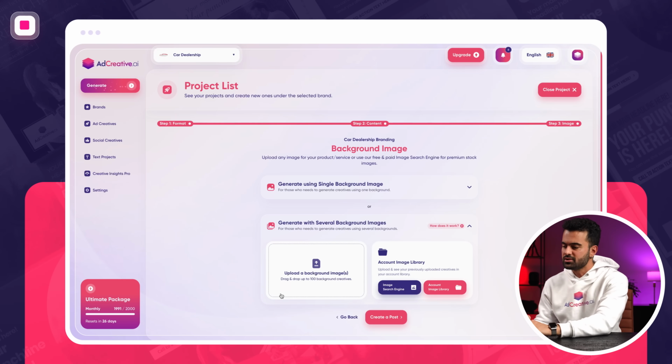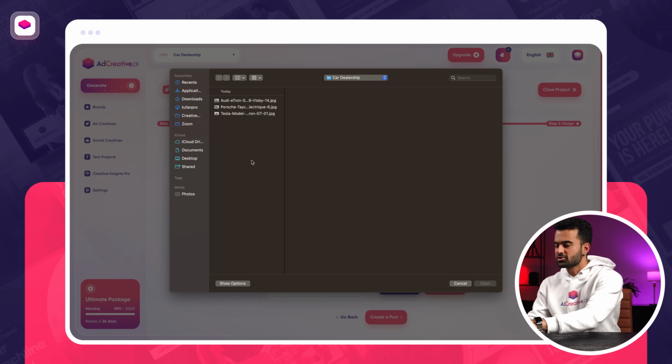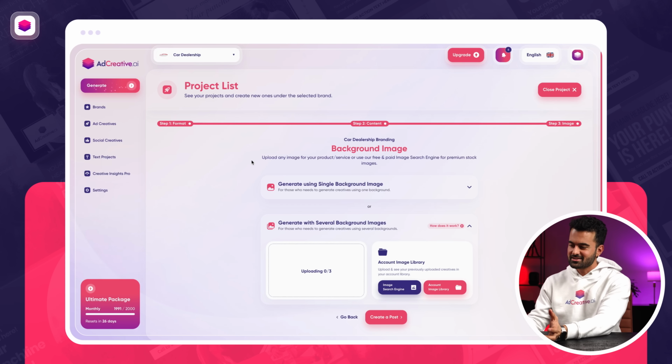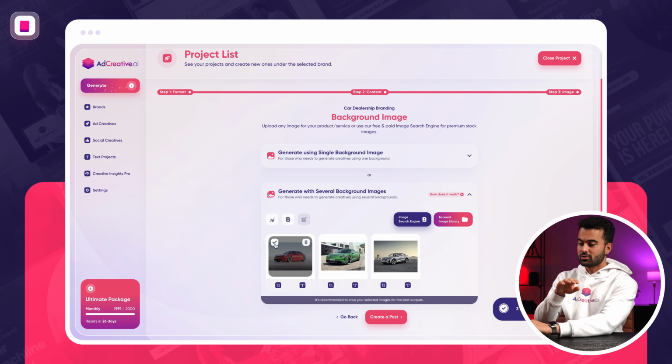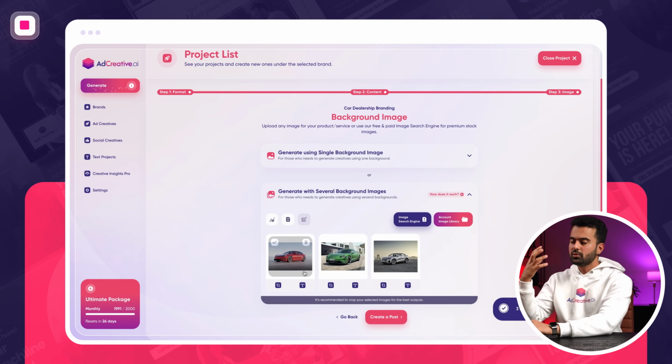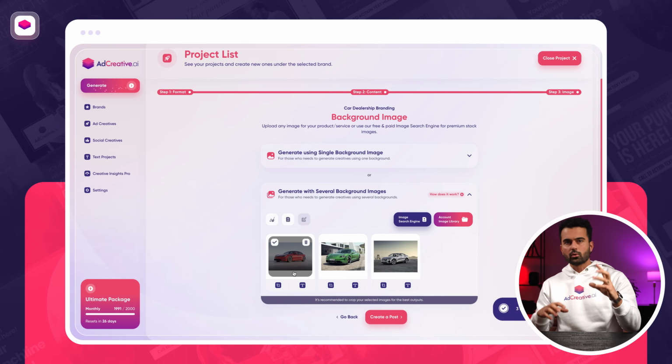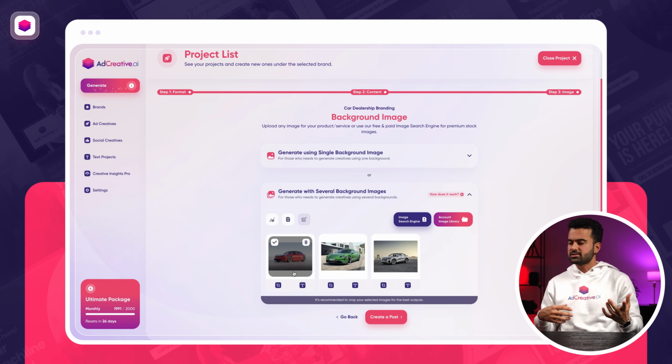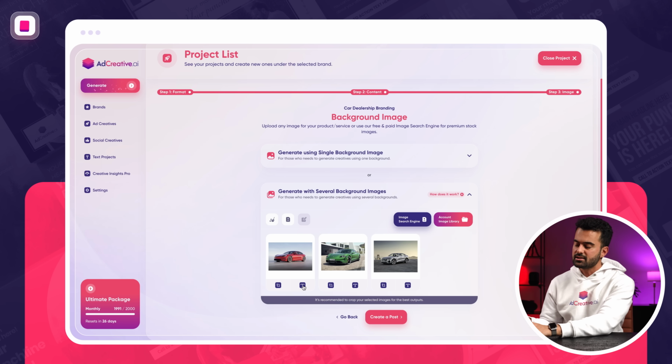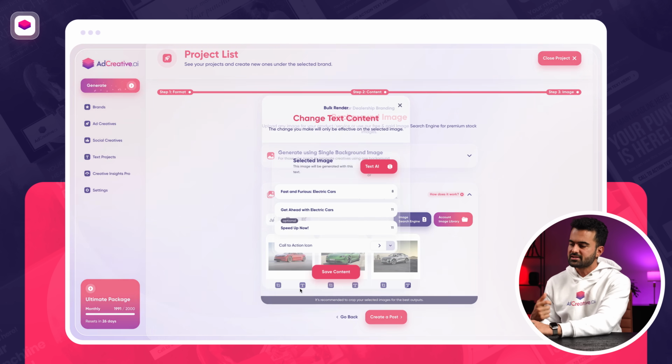So the way that I'm going to do it is I'm just going to click here and select those 3 electric car examples that I uploaded, and you're gonna see them all in one place. And one of the beautiful things is that one text for all of them may not fit the best, right? So what AdCreative.ai does here is give you an option to individually edit their text. So I'm gonna click on this text edit button.